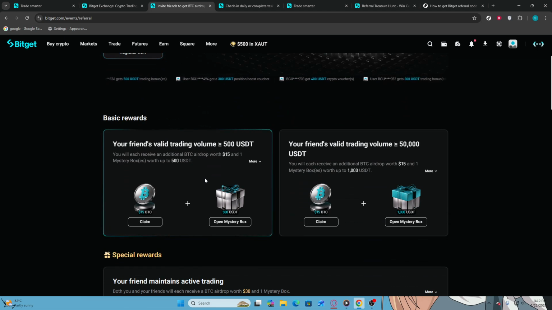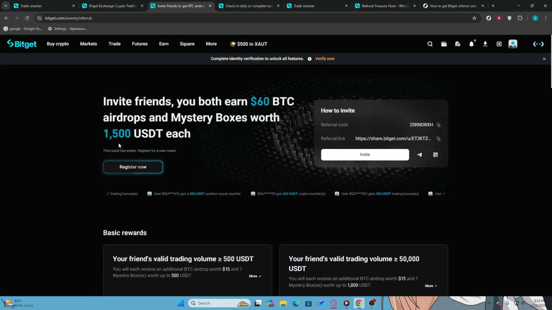Next, observe a message stating that by inviting friends, both you and your friend can earn $60 in BTC airdrops and mystery boxes worth 1,500 USDT each. This mutual benefit is an attractive feature of the program. Following this, look for a message that guides you on how to invite friends. This section will provide detailed instructions on the process, ensuring that you understand how to proceed effectively.